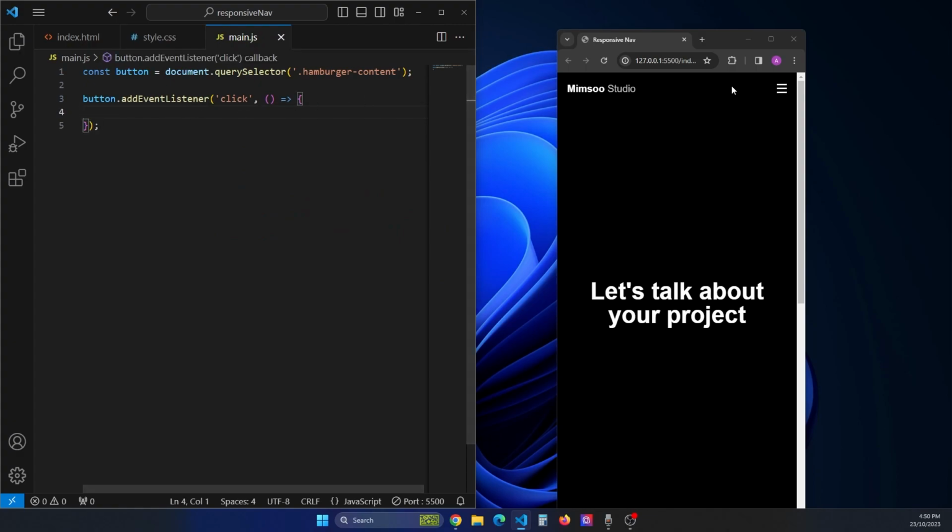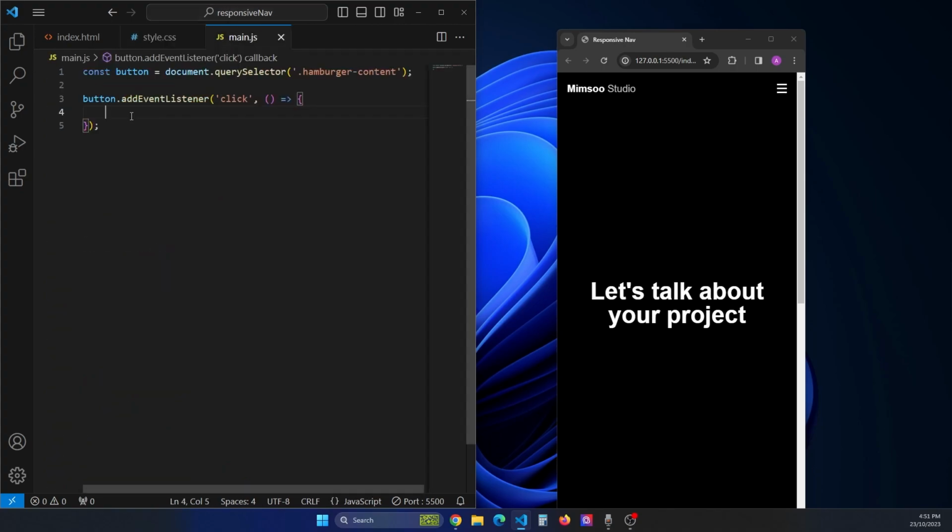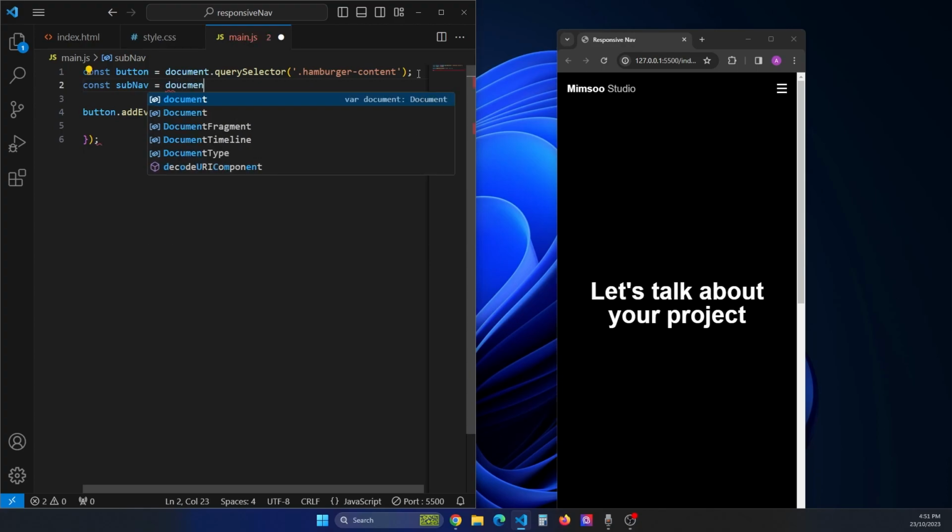So when we click on this button, whatever we write here will happen. So let's test it out first. We'll say alert works. So let's click and it works. So we can delete that. And remember, when we click, we will give the subnav a class of active. So come back here, we still have to create another variable for subnav, because we are interacting with it.